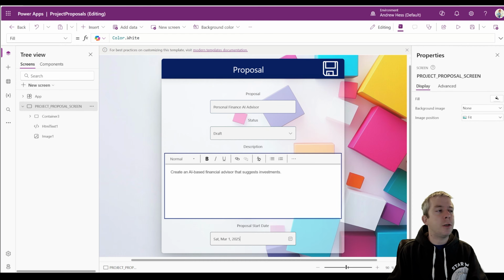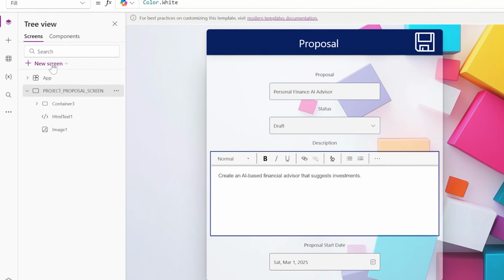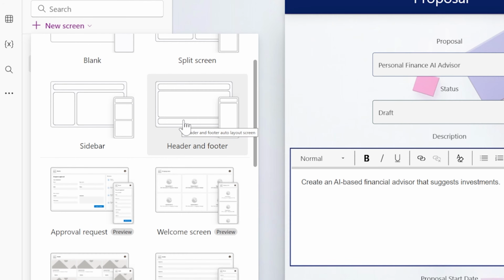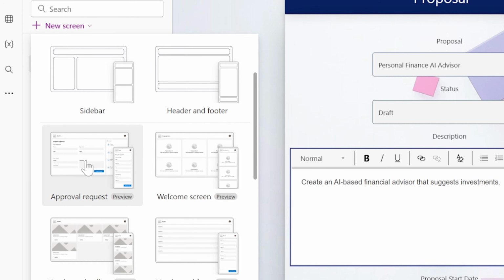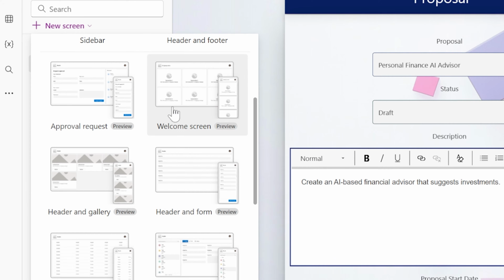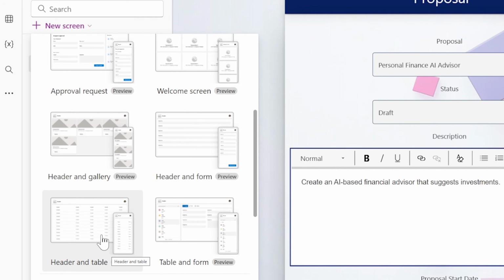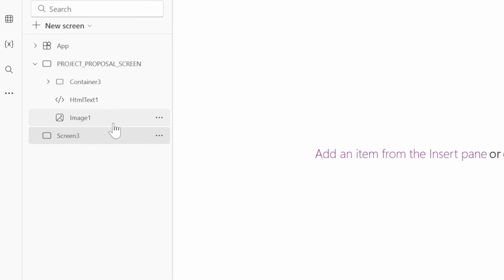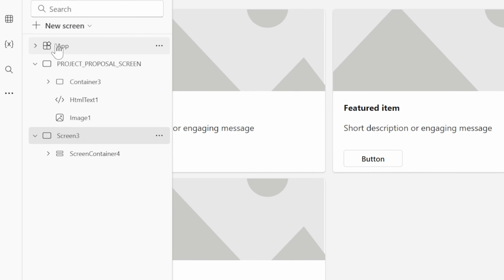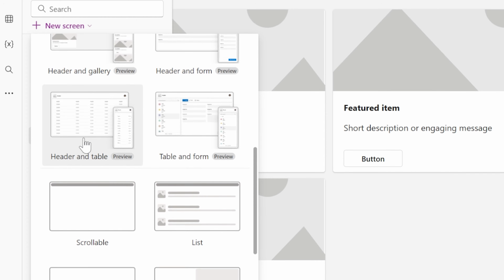So the first thing I'm going to do is go over different types of screens. There's a few different ways to do this. Actually, there's an infinite number of ways to do this, right? So new screen, we have the header footer. Down below, if we look a little lower, we have approval request, welcome screen, header gallery. So that's useful. Header form, no, we're not going to use that. We have header and table, and then table and form. So I think the two that we really want to look at today are header and gallery. Let me just add that. And then another new screen was header and table.